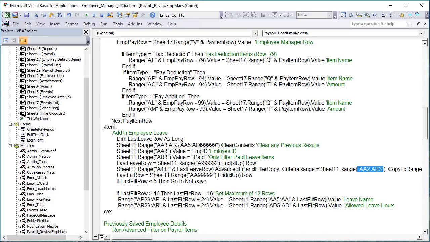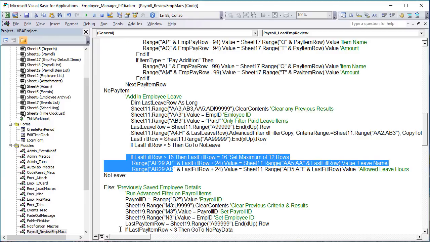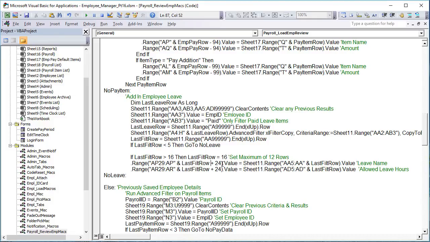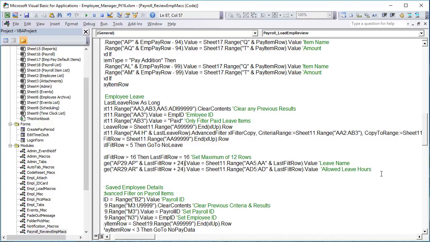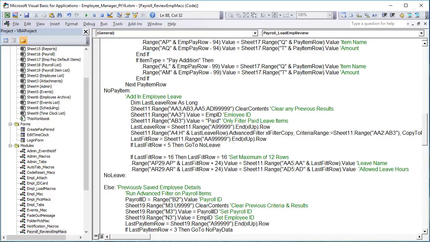All right, now we're going to get the last filtered row. If the last filtered row is less than 5, go to no leave. As long as there is data, no leave, of course, would skip it and go right here. But assuming there is data, we're going to bring in that data and then, of course, using the last filter row plus 24 and bring in that data, the leave name and allowed leave hours. So I want to bring that information right here. All right, so that's how we cover leave, and that's how it's brought in.